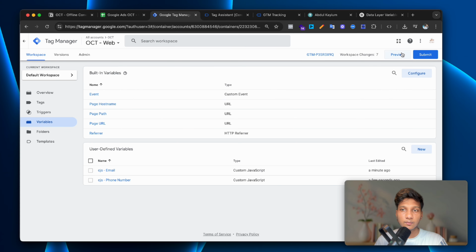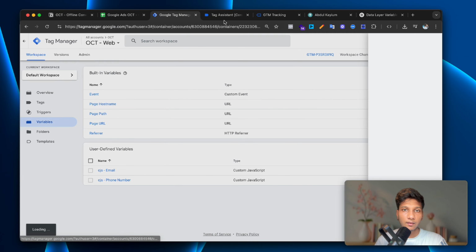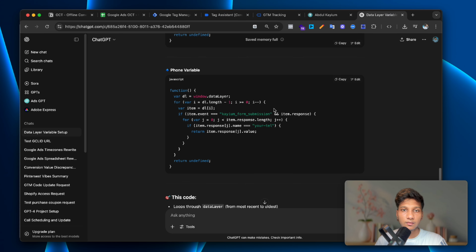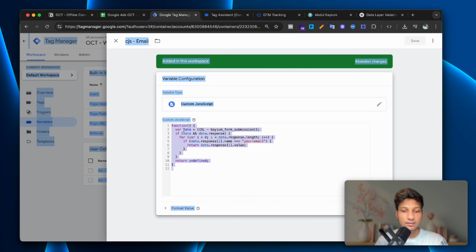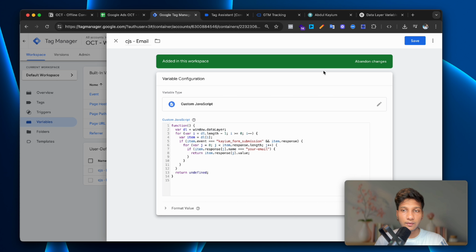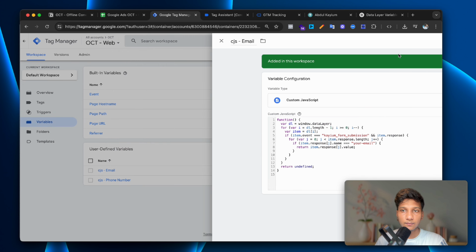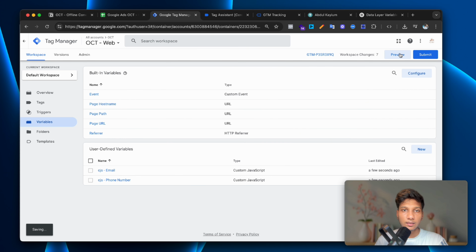Click Preview. Now maybe another problem shows, which is for email. Yeah, go to here again, copy this email value which ChatGPT provided, go to here and paste this code, replacing it from here. Perfect. Then click Save, and now click Preview.